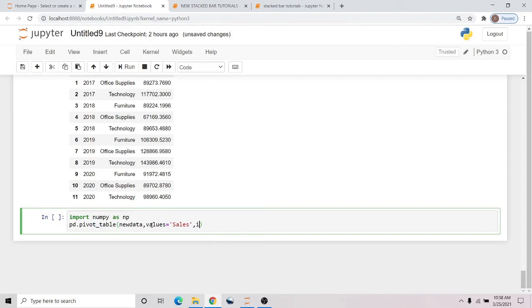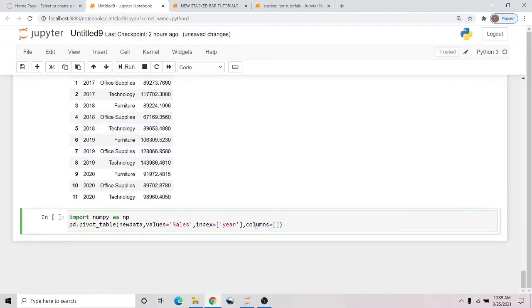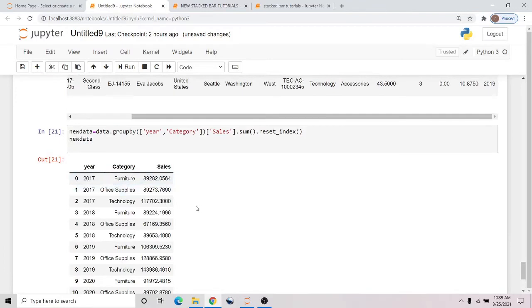I'll set my index is equal to, I'll specify my index to be the year, also my columns. I want the product categories to be my columns. Say my columns is equal to, and then I'll specify the columns because I want my columns to be the product category. So I'll specify the categories, which is this column.